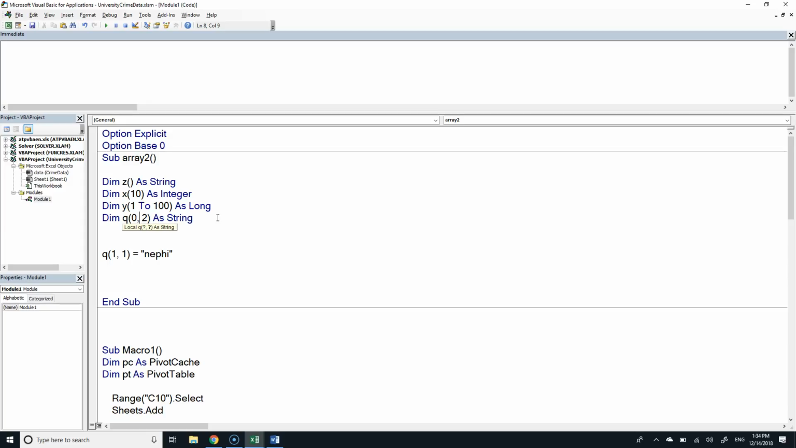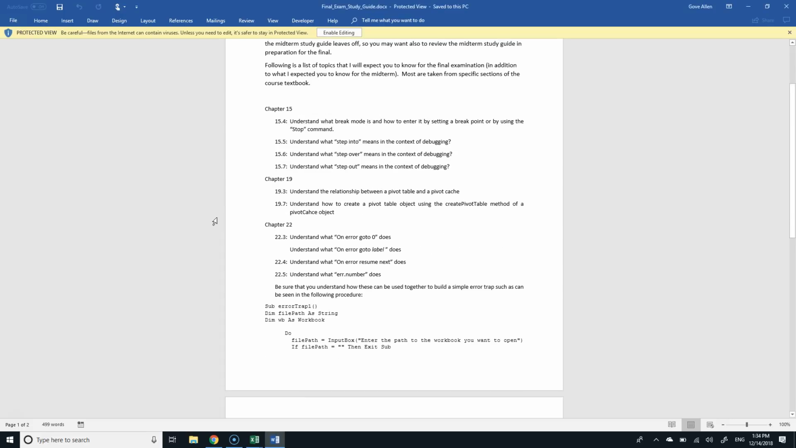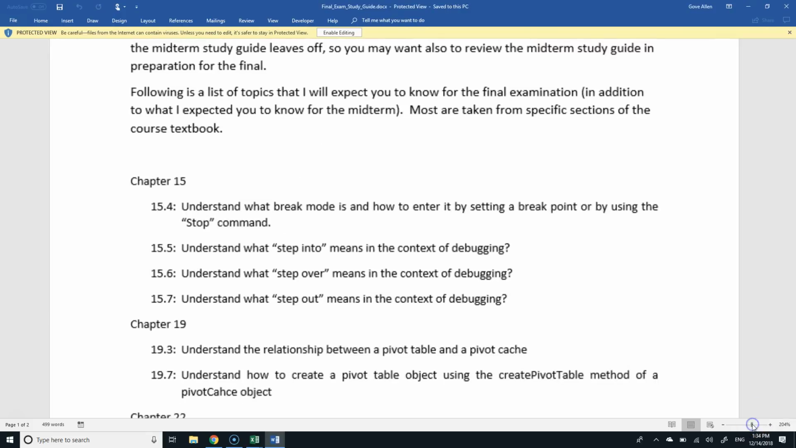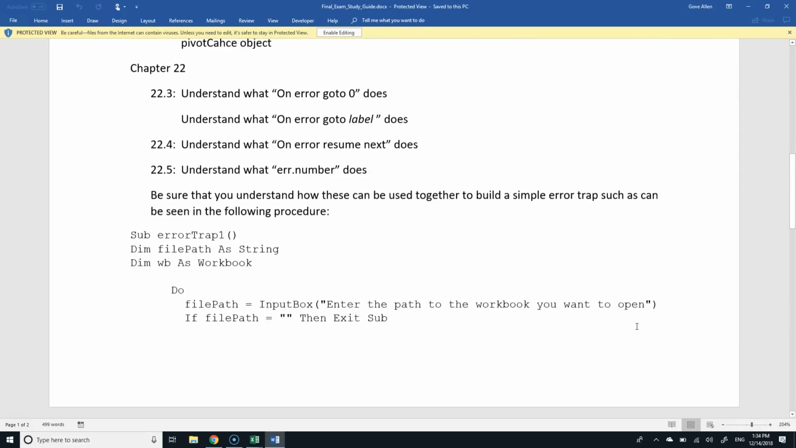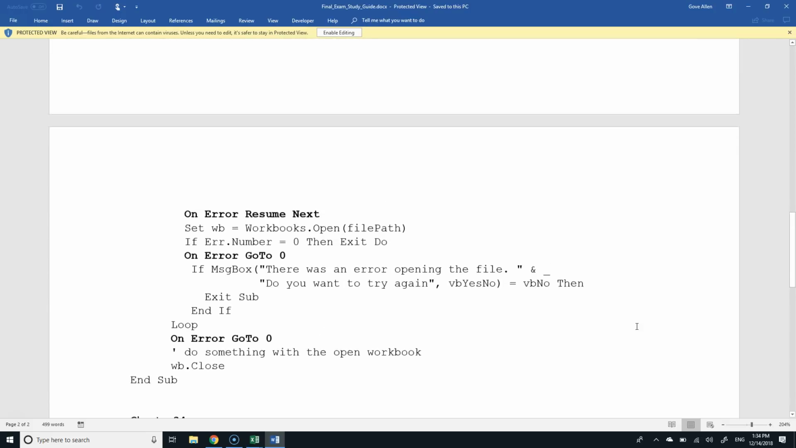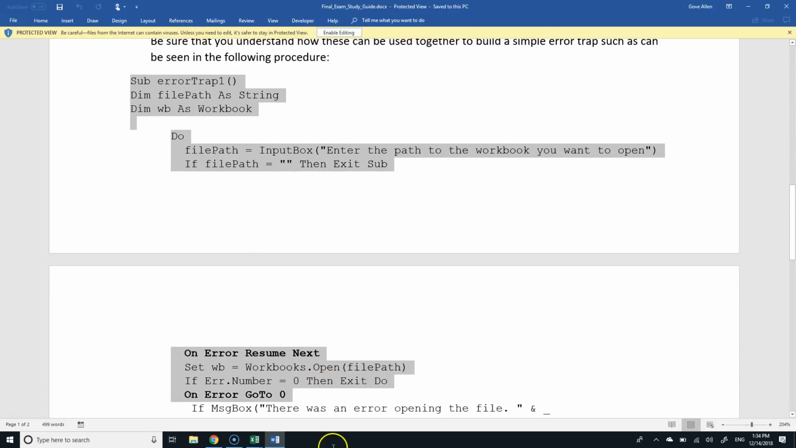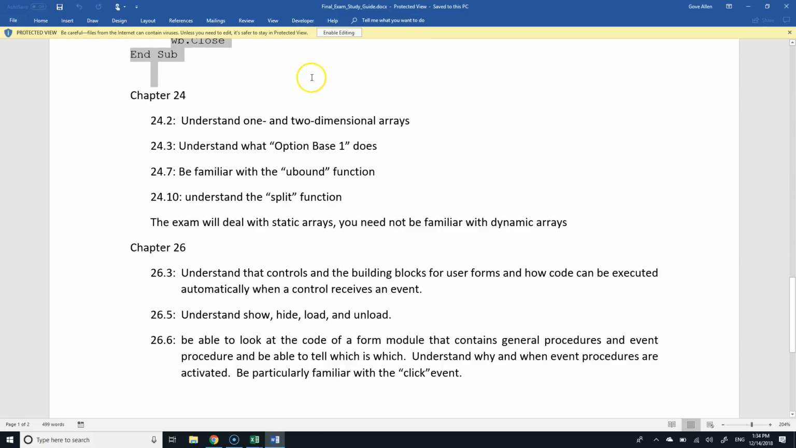In the back. The error trap after 22.5. 22.5. Let me zoom in just a bit here. This is right here. Oh look, I've got a whole subprocedure here. Let's take this out of Word and put it in Excel.